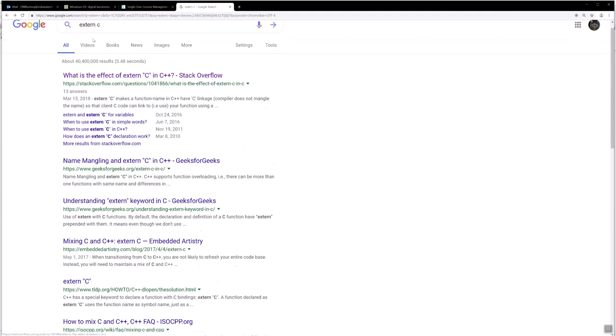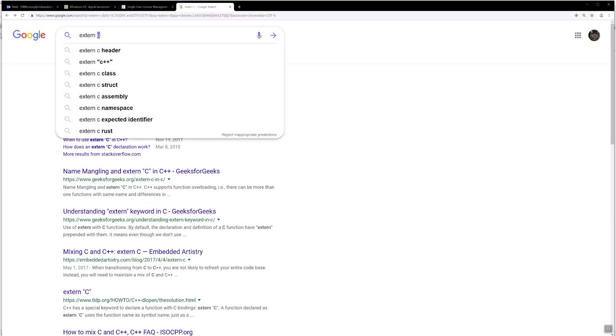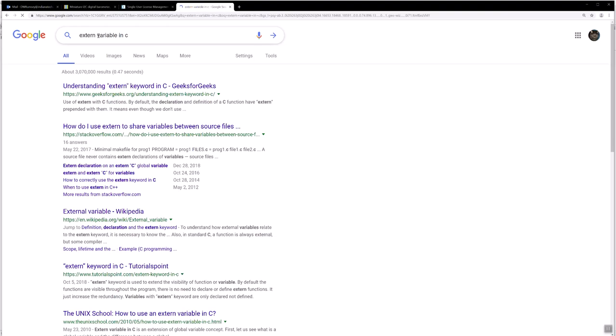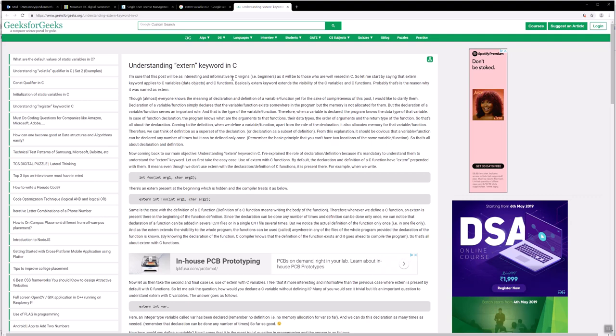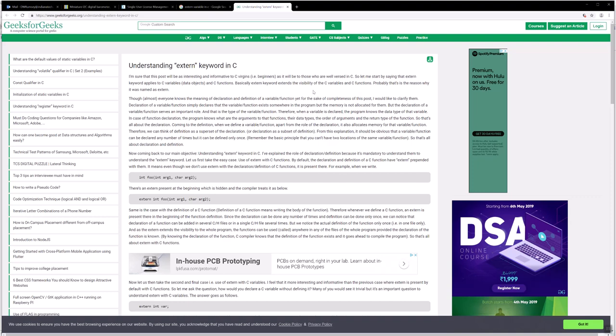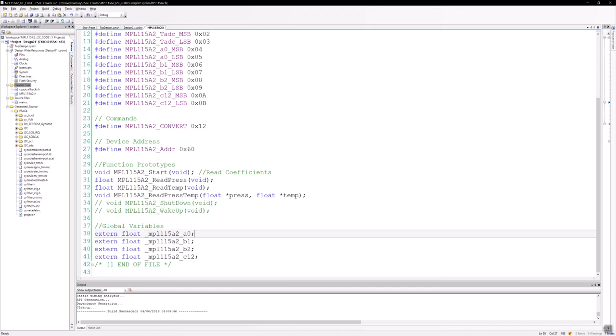Let me say extern variable in C. Let's see what happens. There we go. Understanding keyword extern. You can go on and continue reading this, but I'm not going to read it for us right now. We're going to go back to programming here.